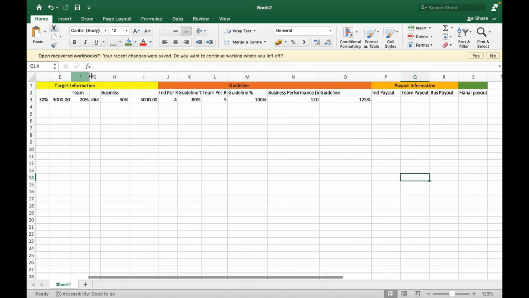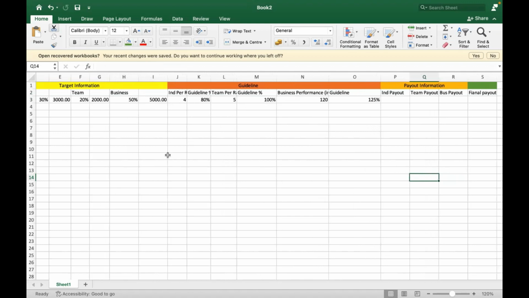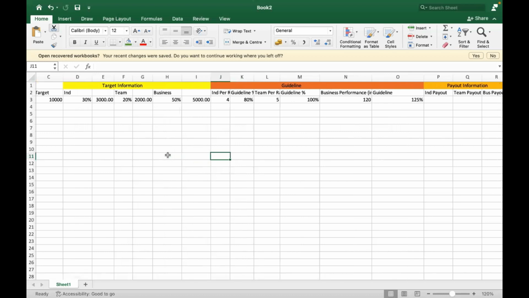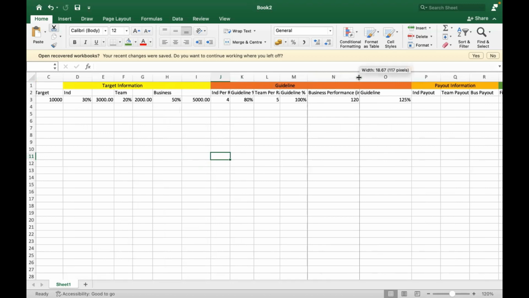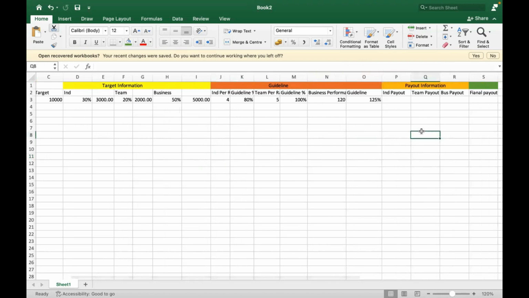These three will have individual budget, or will it be a common budget, usually team, business, individual? It will have a common budget. I will jump into the system once the calculation part is clear, then I will show you the budget part also. Okay, individual payout, how will this happen?